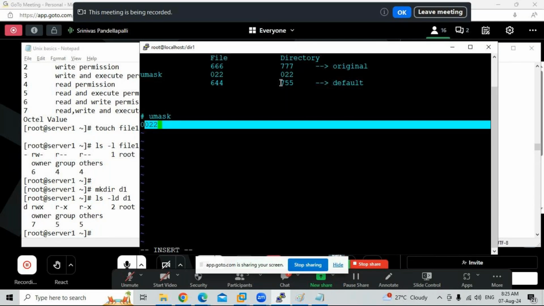Can anyone tell now what is the difference between original and default?